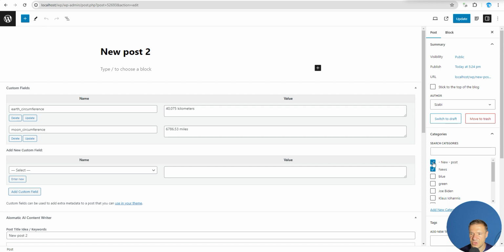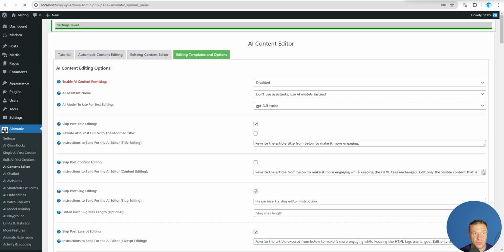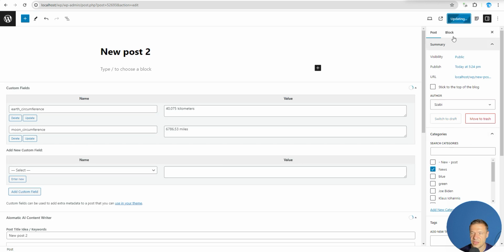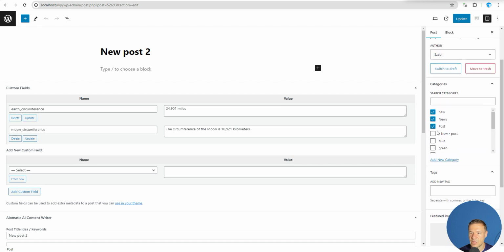And let's see the new post. So yeah, the AI returned keywords like this. I forgot to say to extract a comma separated list of keywords from this text. So now we will be able to do it right. Let's unset this category and process with Aimogen once again, and we will get a comma separated list of values now, and here it is: news, post. Oh, so new post, and the news category was already there, so new post.